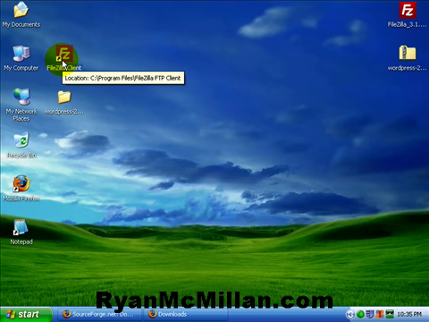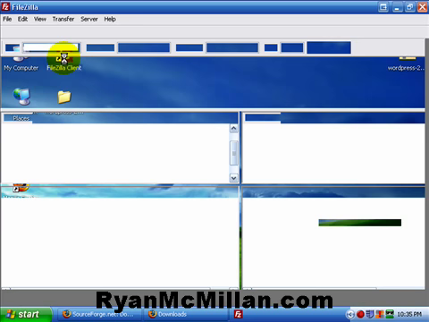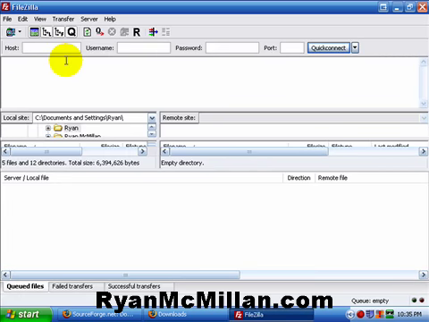At this point I'm going to open up FileZilla, and we're going to configure it to connect to our HostGator web hosting. Now like I said, you don't have to use HostGator, it's just the one I use. It's cheap, it's reliable, I've been using them for years.